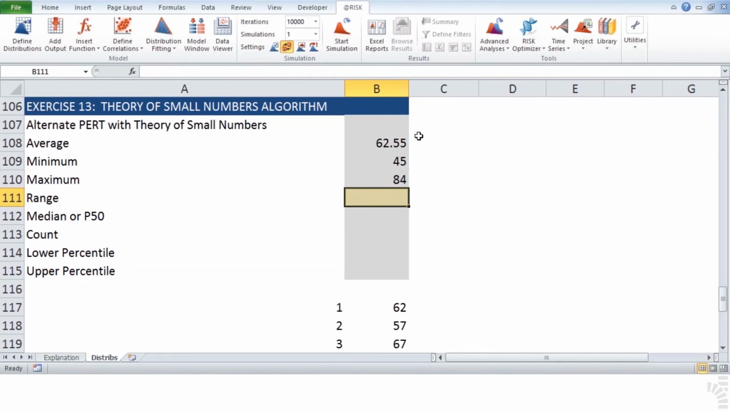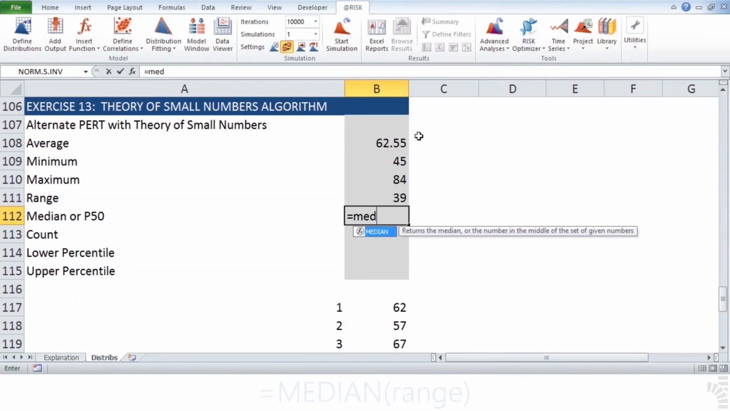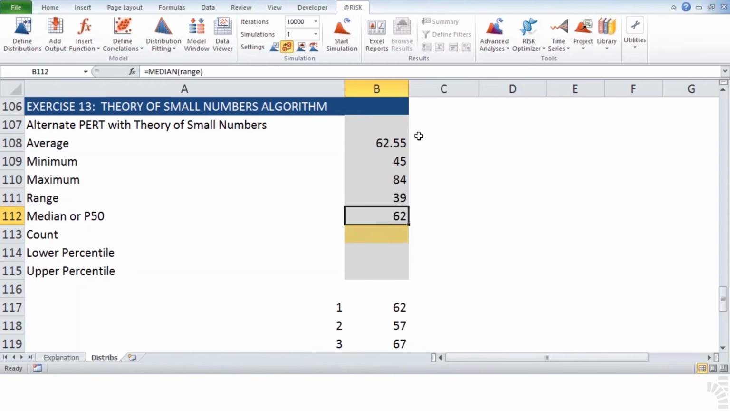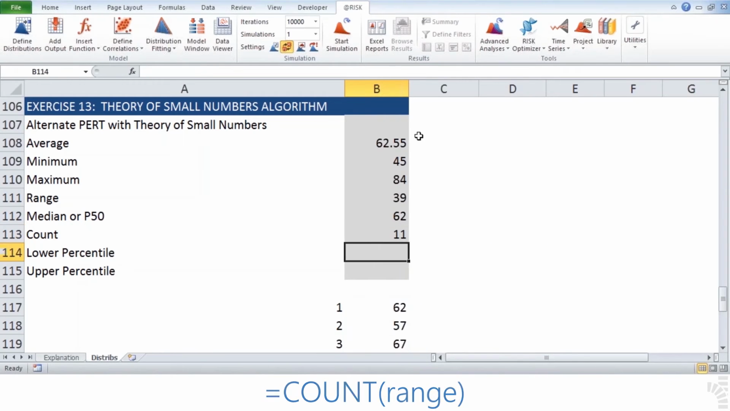4. On cell B111, insert a formula to calculate the range of the small sample, equals B110 minus B109. 5. On cell B112, insert a formula with a median Excel function to calculate the median or 50th percentile of the small sample, equals median range. 6. On cell B113, insert a formula to calculate the size n of the small sample, equals count range.